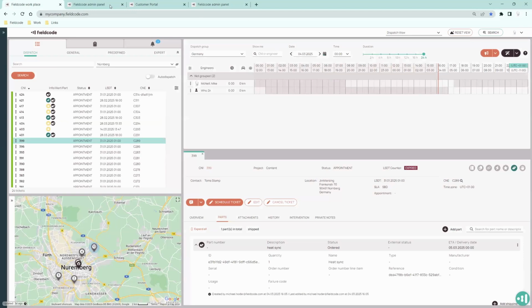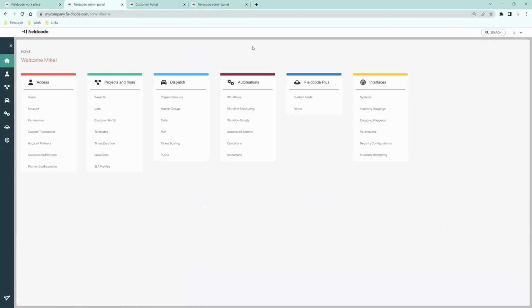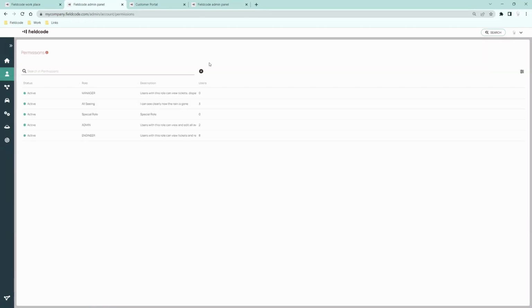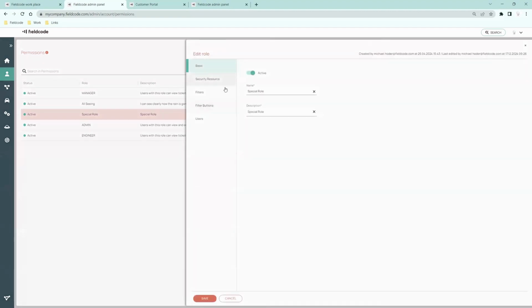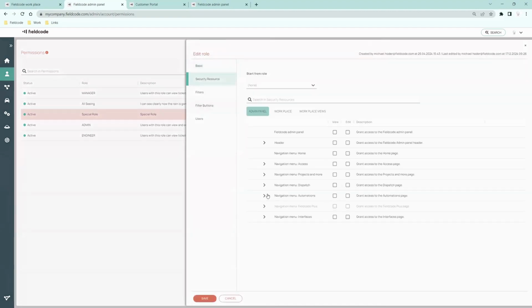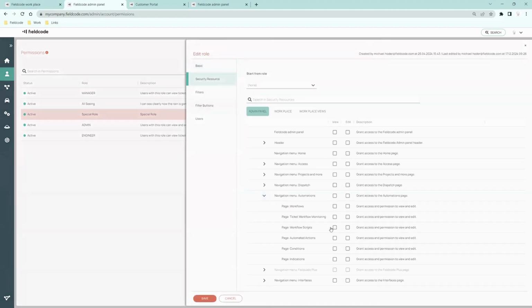All right, staying in admin panel, we have a new page. You can see it here, workflow scripts. If you don't see it here and you think you should, don't forget to update your permissions because this will only work for custom roles. So make sure you go into your custom role and select the workflow scripts here.